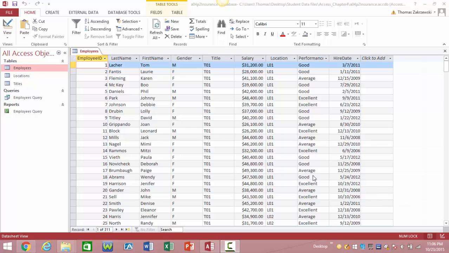Now we want to create a report. And in this example, we want to use the employees table to create a report from. We want to include last name, first name, gender, salary, location, performance, and hire date in our report. We want to break our report down by location.